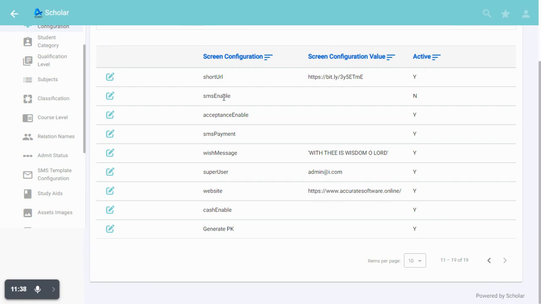Next one is SMS enabled. Only if SMS enabled is Y, then all SMSs are sent. Otherwise, it will not send SMS, but will generate the SMS and its log only.